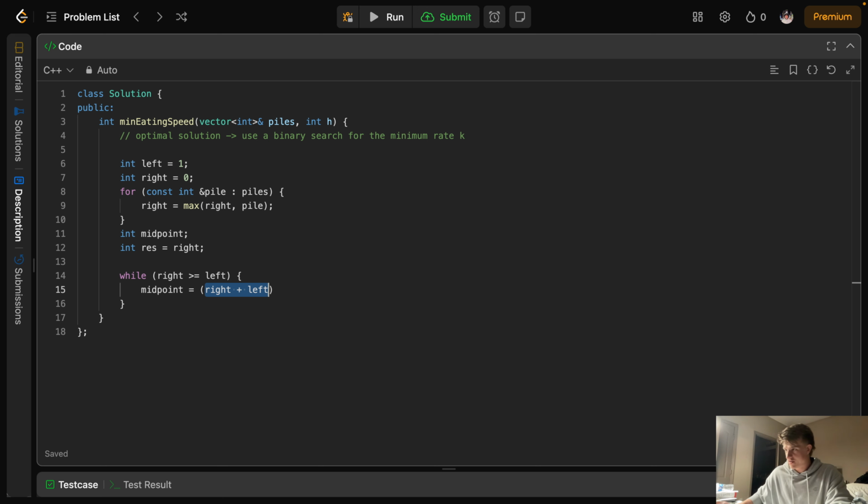So to find the average, we can just add them, divide them by 2. And then basically we want to know for this particular rate K we're considering, which is the current rate K we're considering here, the midpoint, how many hours total is that going to take to eat all of the bananas with this rate, and is it going to be within the bound H that they gave us? So the way we can calculate the time it's going to take is we're actually going to need a double, because we need precision. For the time here, it can get really big. So in C++, we need to use a double there.